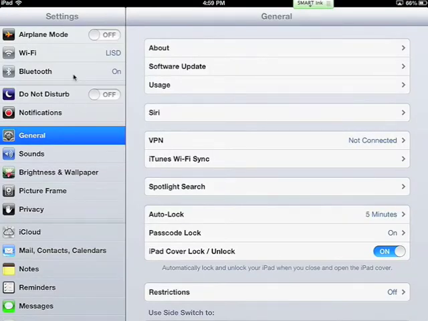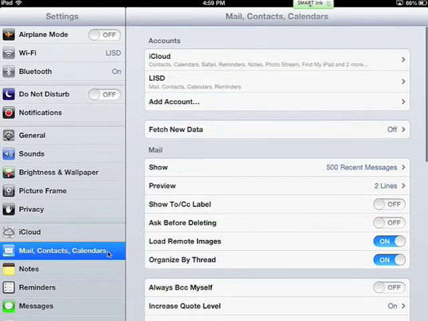On the left side of settings, find the Mail Contacts Calendar and touch it. I already have a few email accounts set up, but we're going to set up a student email account by touching Add Account.